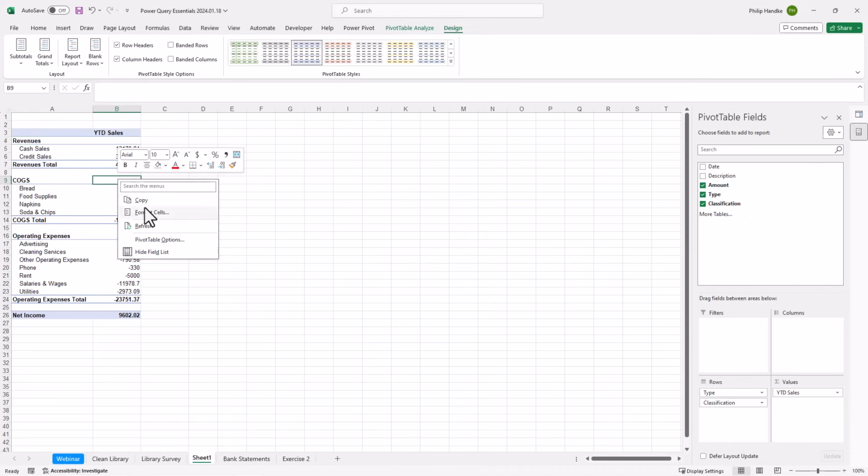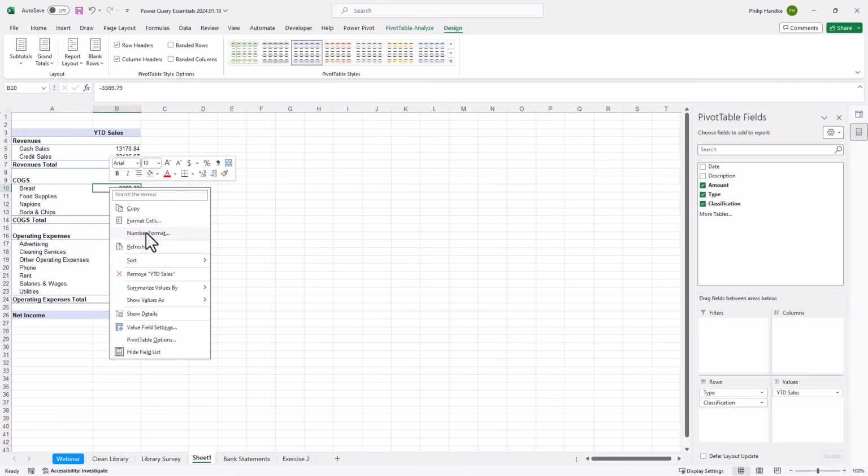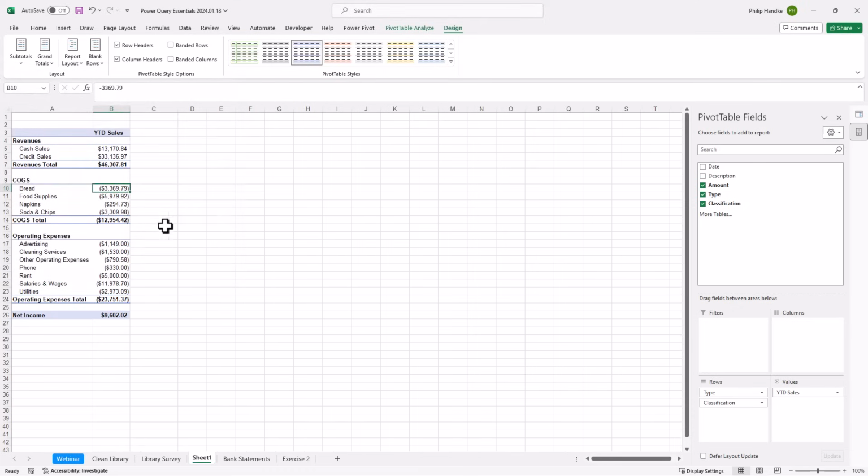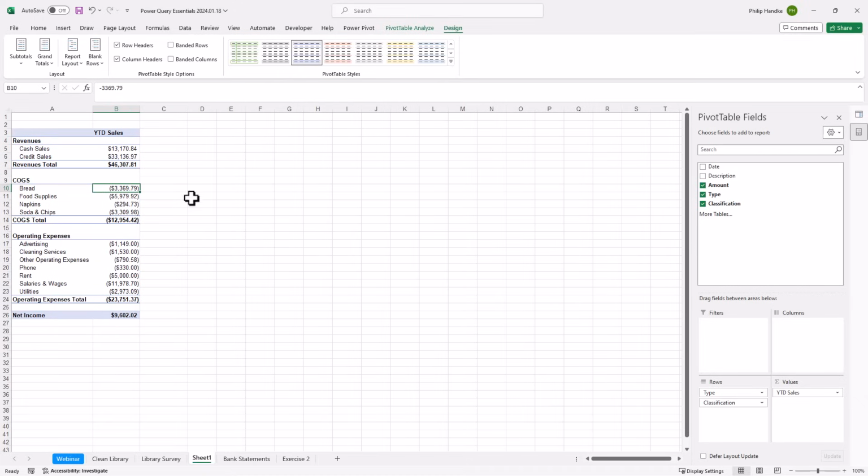Okay, let's right-click here. Let's format the numbers. Number format, excuse me. Let's do currency. Let's click this one right here. Let's keep it in 2 decimal places. Why not? Okay, there we go. All right, so we have our pivot table P&L.